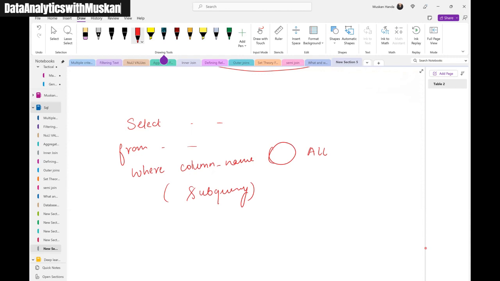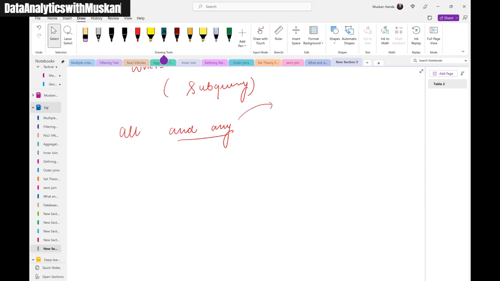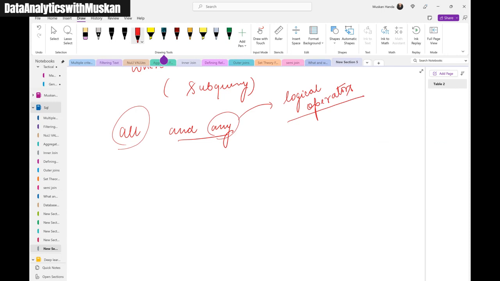Now, all and any, if somebody asks you in interviews, these are your logical operators, and you have to tell them that these return Boolean values, and the Boolean values will be true if any of the conditions is met in any, and all the conditions are met in all. Now let me give you one example. This one is fine. Let me find one table.